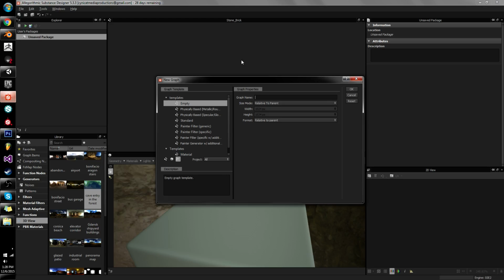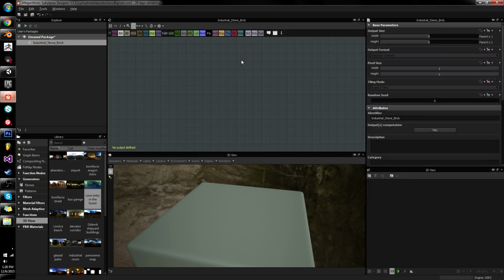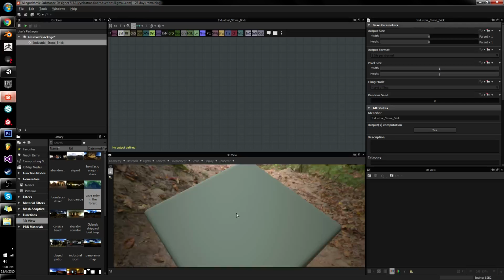We'll call this industrial stone brick. I'm kind of aiming for, I don't know, I'm kind of imagining a Victorian era thing. I have no idea. Maybe Victorian era, maybe kind of an industrial warehouse brick wall thing. Lots of mortar and grout. So, anyway, let's try that out.